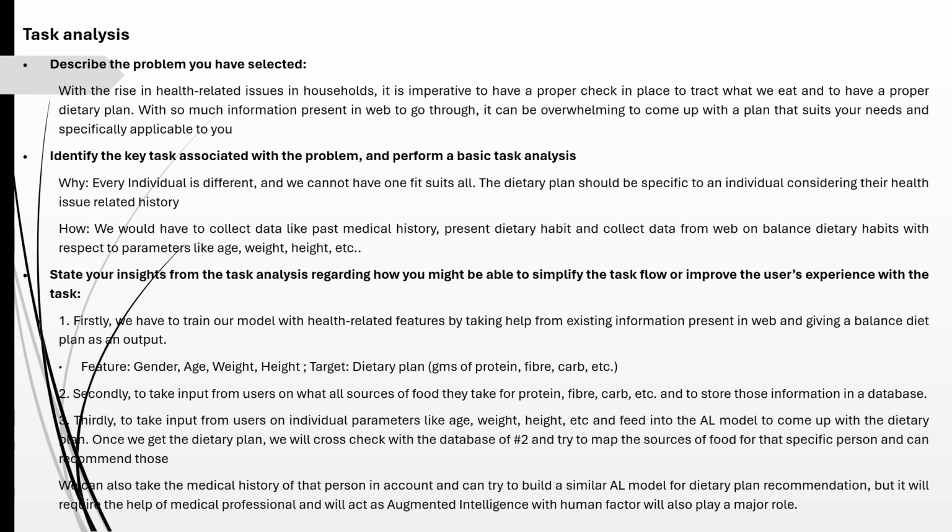And the next step will be to take the health related medical history of those individuals to feed into the AI model and to get help from any medical professional to come up with a dietary plan. So again, this will work as an augmented intelligence and it will not be an artificial intelligence per se.